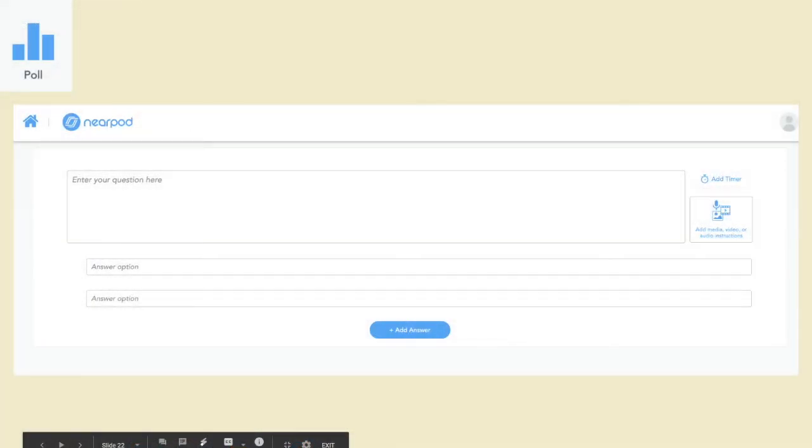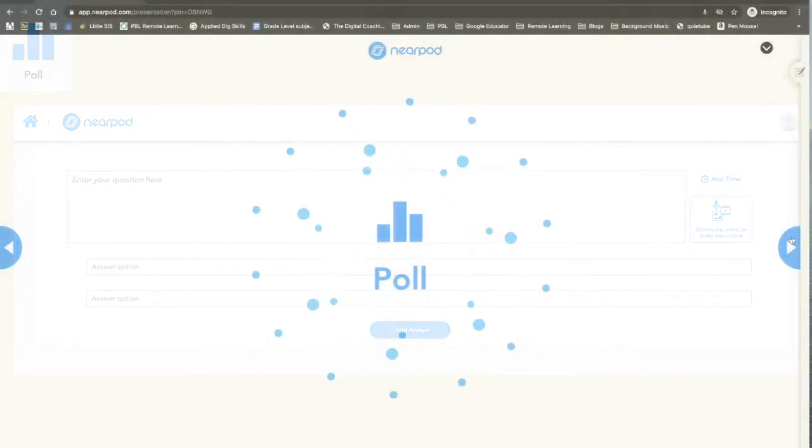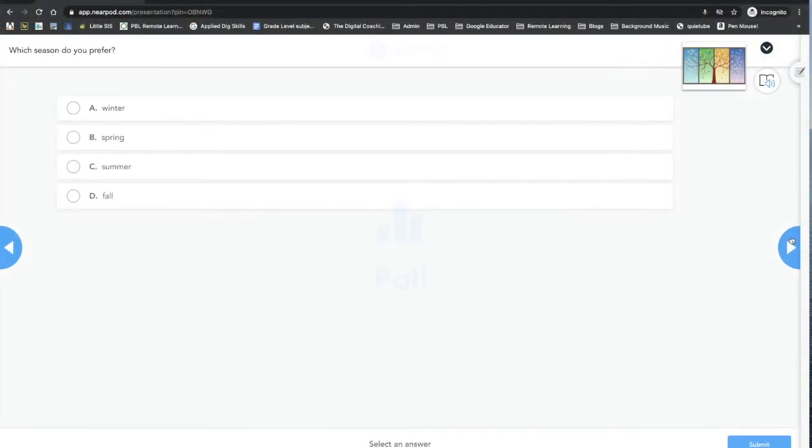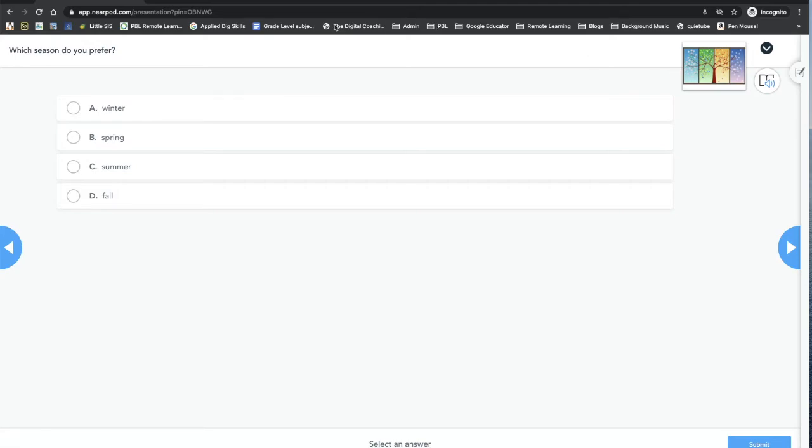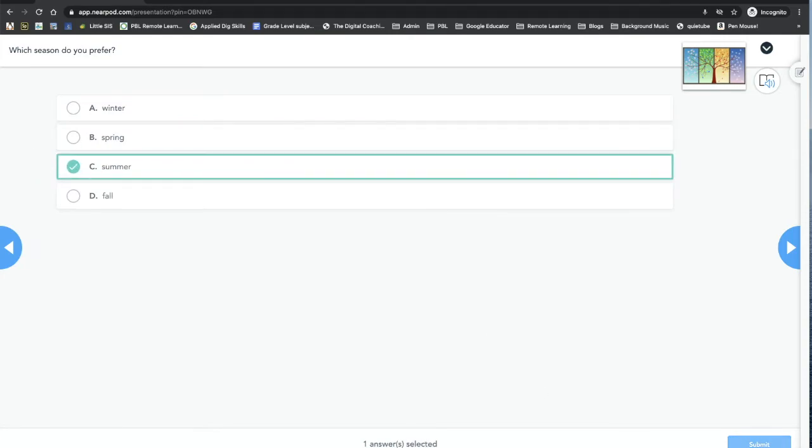A poll is just simply asking students a question. There's no right or wrong answer, and it's just a way for you to gain information from them for various reasons. Here's the poll from the student perspective. I've added a picture here so students can have a little bit of a picture. If I click on it, it makes it bigger, so that might help them understand the question better. Again, here's the immersive reader for them. They choose their answer and they submit.